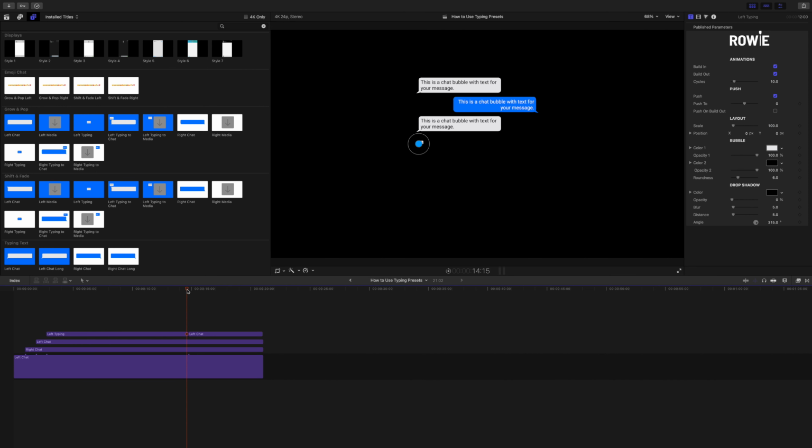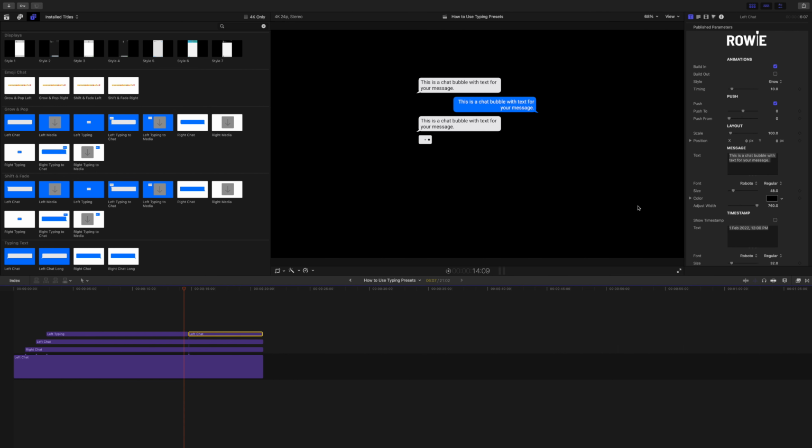We will still see the thread snap back, so we can now go to the chat preset and adjust the push from slider to remove it. Make sure the following chat preset begins on the next frame. Adjust the push from value until the snapback is gone.